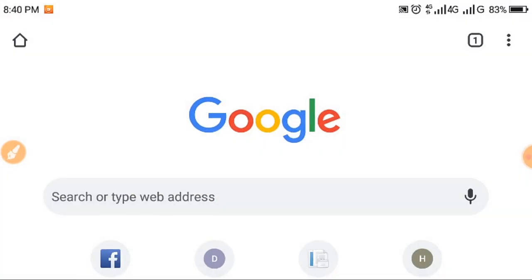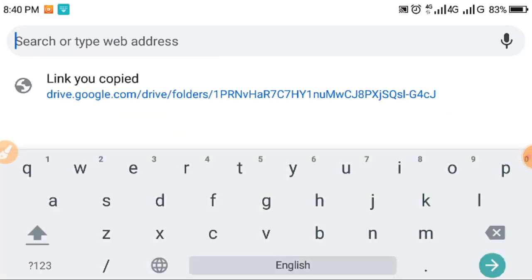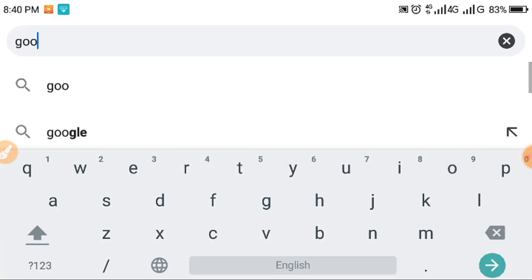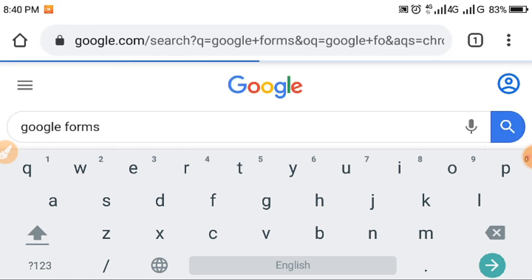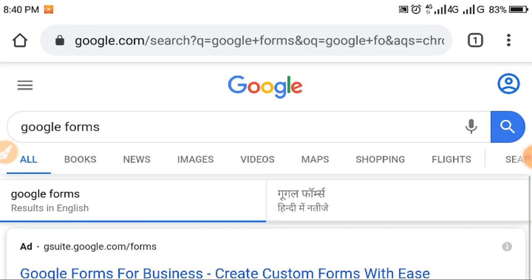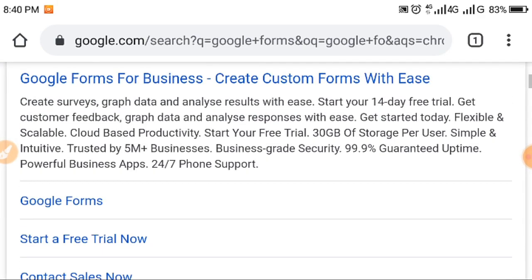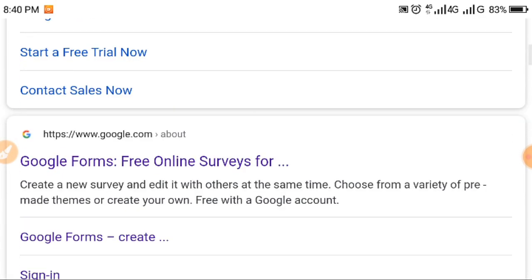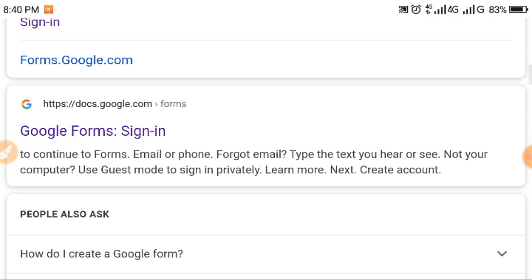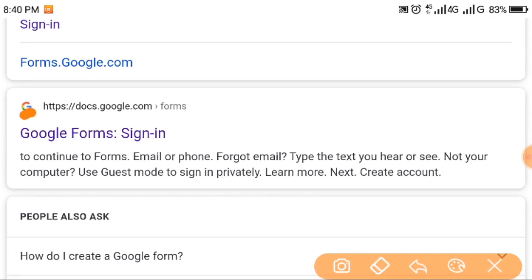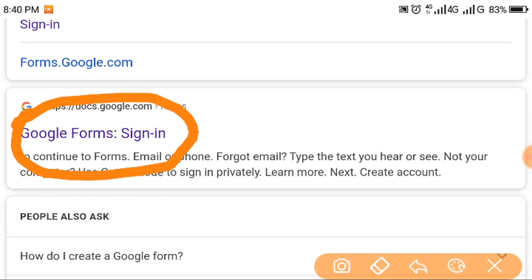The Google window will open. Now in the search box, search for Google Forms. I am using the shortest way. So when you search on Google Forms, the following websites will open and you have to search for Google Forms sign in. See the address also and click on it.